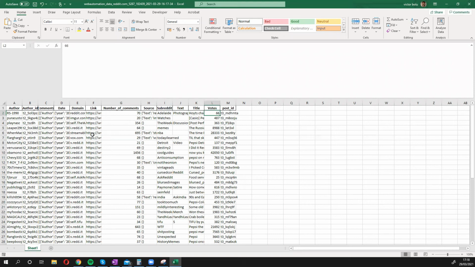So I've shown you very easily in just a few clicks how you can extract data from Reddit search results and export into different file formats like JSON and Excel.